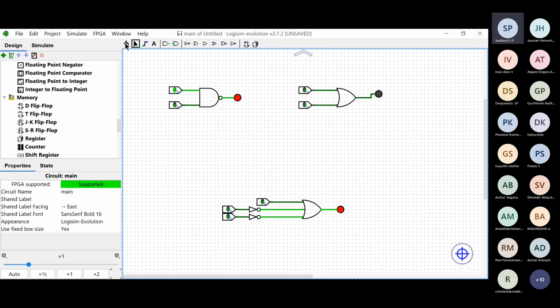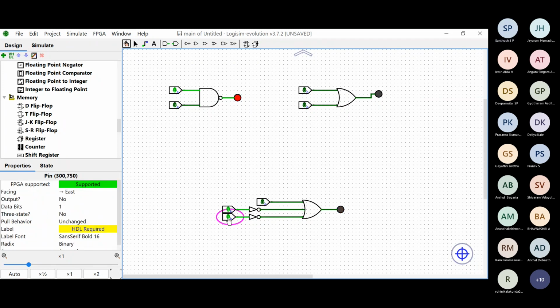And now we can change these values. You can see when the output becomes 0 and when it becomes 1. When you change these values, you can compare them with the truth table and see whether the truth table is correct or not.